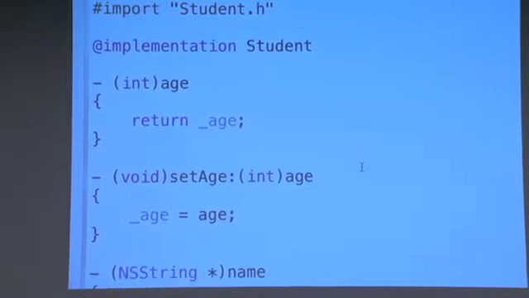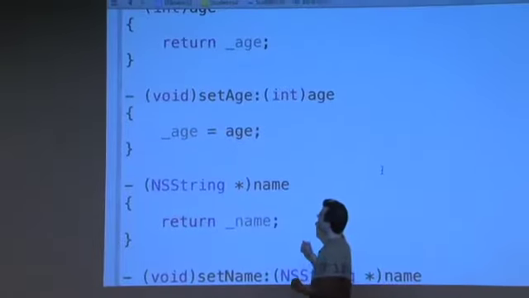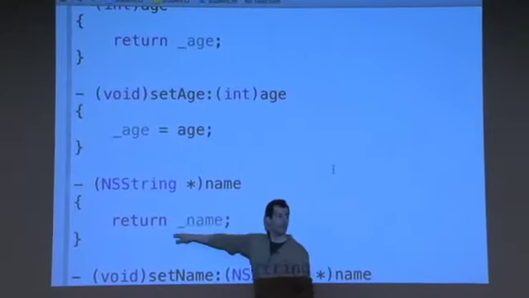But what's interesting about a name is that it's actually an object. And anytime you deal with objects, it feels like it gets a little more complex. You might have to deal with memory management. And sure enough, let's see what's going on here. My getter for the name class is just going to do the obvious.